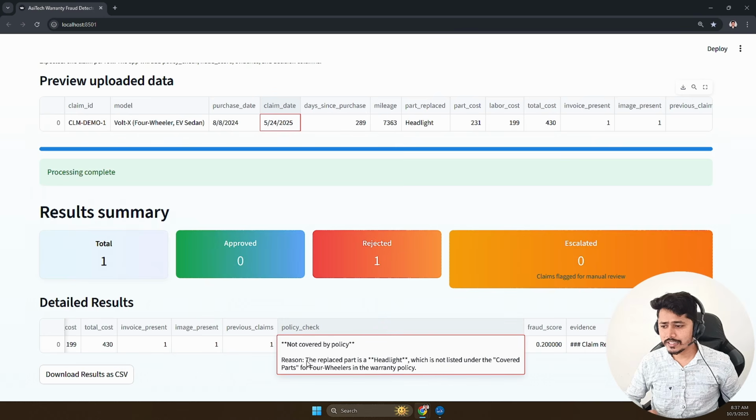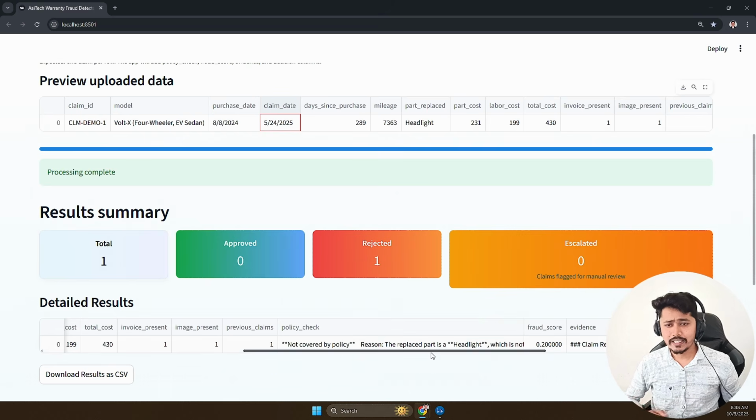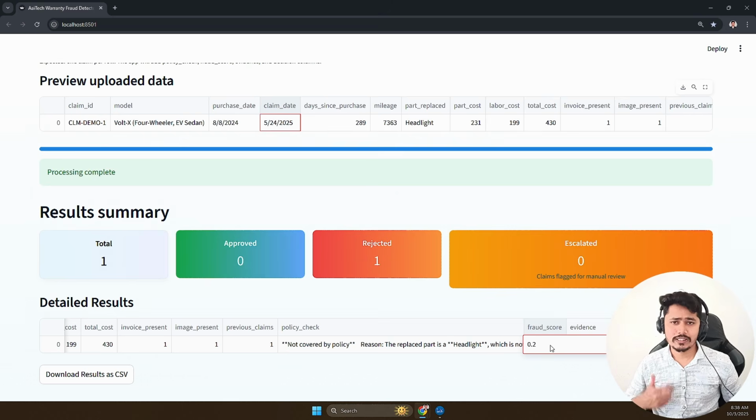Okay, you can see the reason. The first agent we have is the policy check agent, which is generating the result. The replaced part is the headlight, which is not listed under the covered parts of four-wheelers in the warranty policy. Meaning under the standard warranty policy, the headlight is not covered. That's where it is rejecting the claim. Then we have the fraud score agent, which is generating the fraud score. Now the customer who has submitted the claim might not be aware whether the headlight is covered or not as per the standard policy.